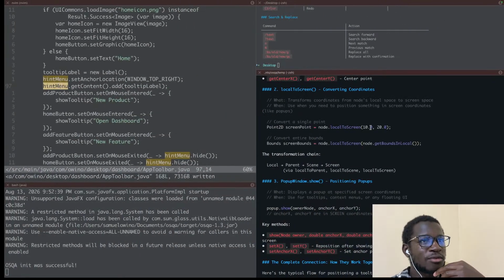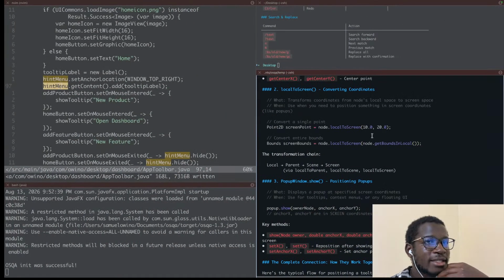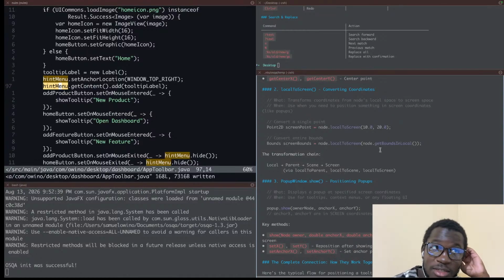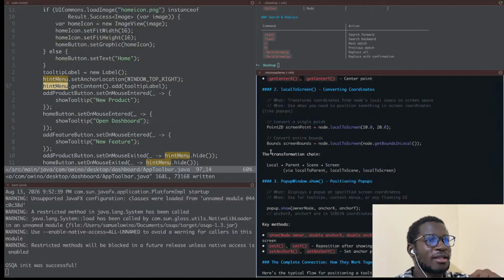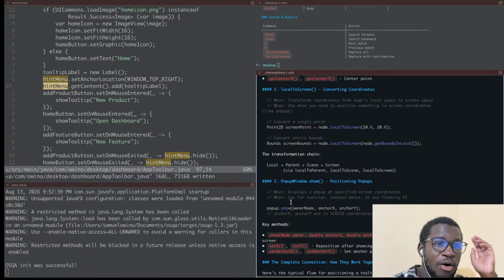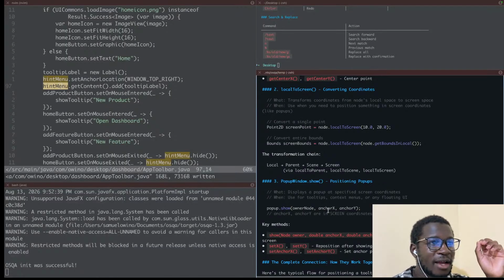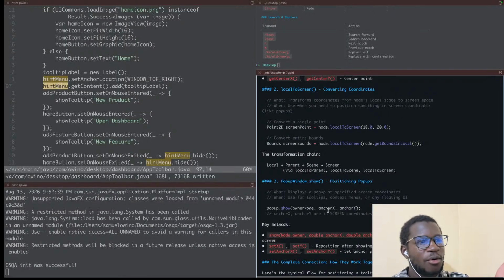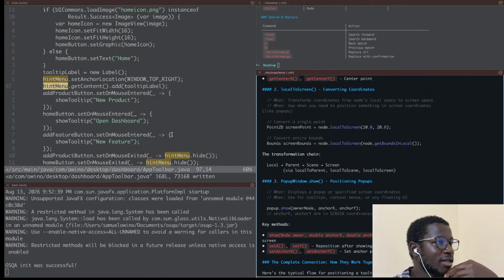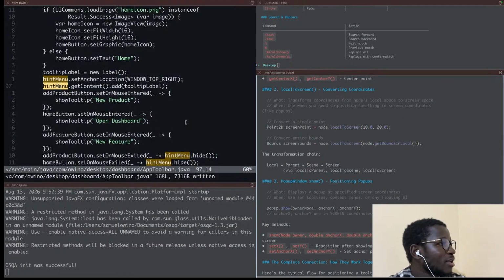So you cannot use absolute coordinates. Instead, we'll call get bounds in local, the one we used for the demonstration, and pass that to local to screen, and that will give us a bounds object. Then we'll use that bounds object to obtain either the minimum or maximum x coordinate, or minimum or maximum y coordinate, and pass that to the pop-up when we are displaying. In fact, instead of just talking about it, let me just add that function.